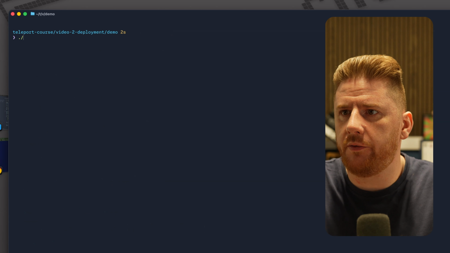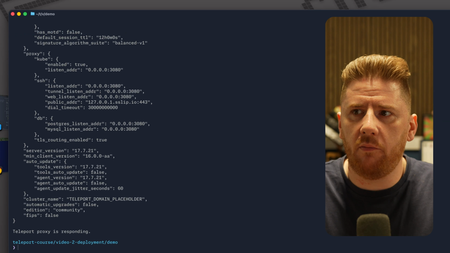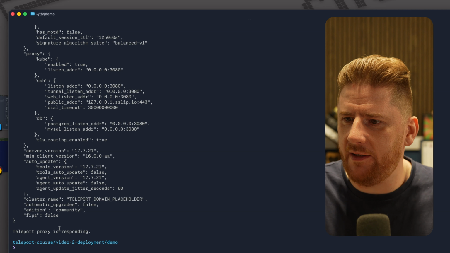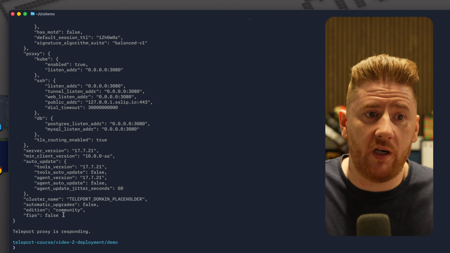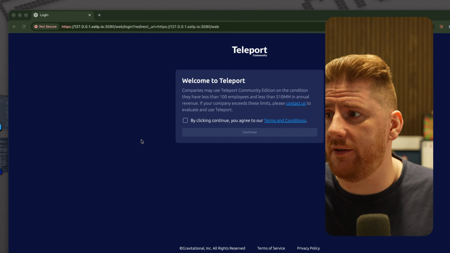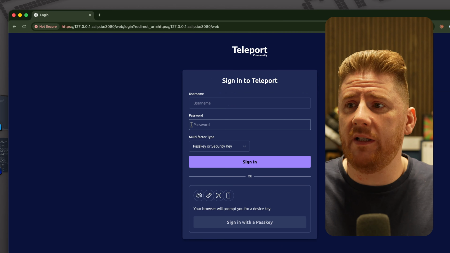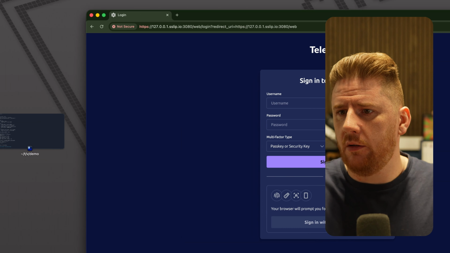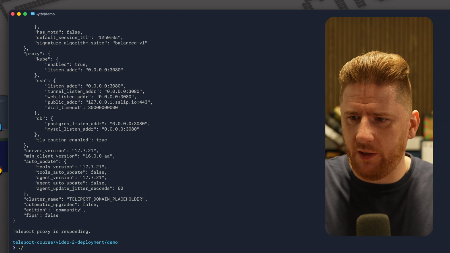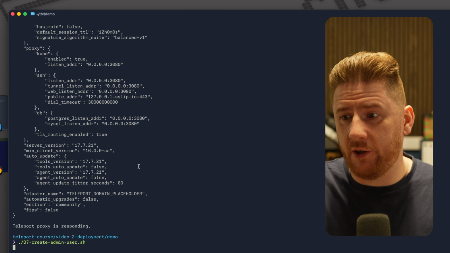So let's run verify deployment, and it speaks to the teleport proxy and verifies that we can access the cluster. So now we can sign in. But to do that, we're going to run another script, create admin user.